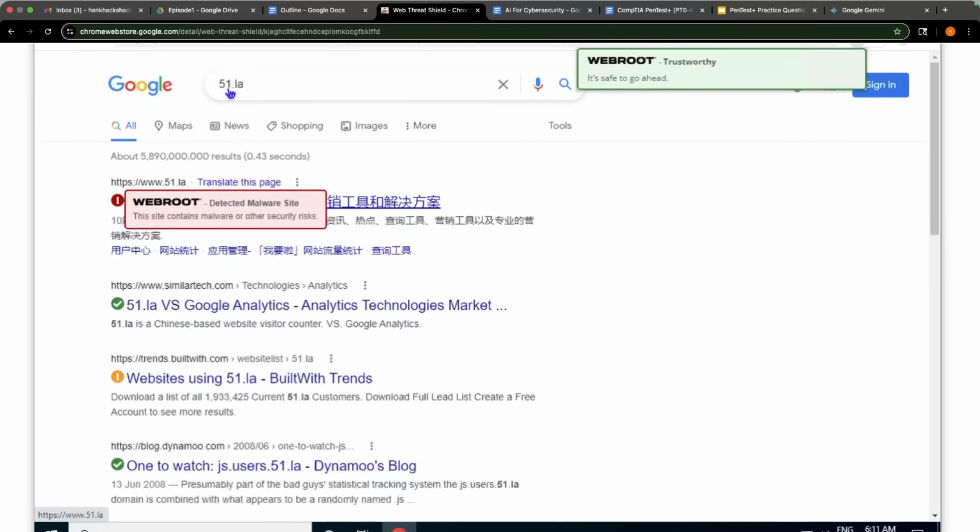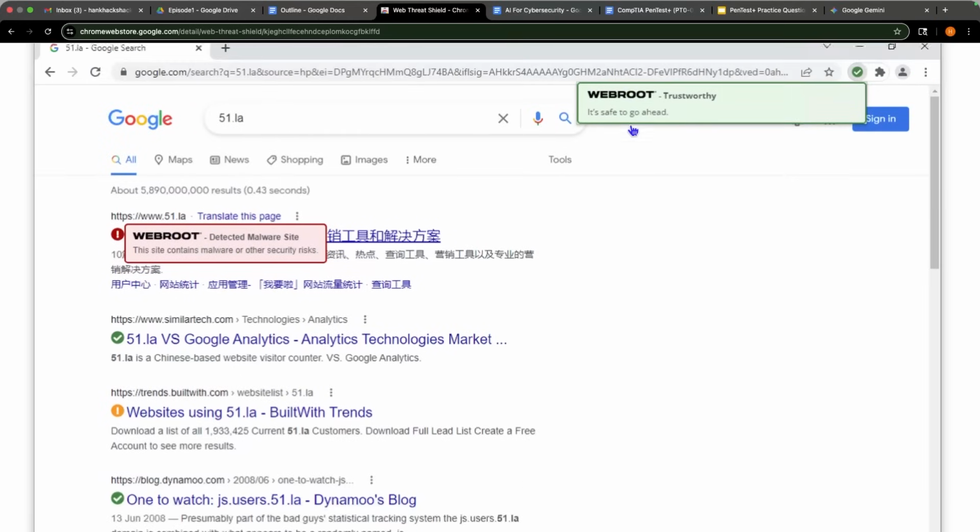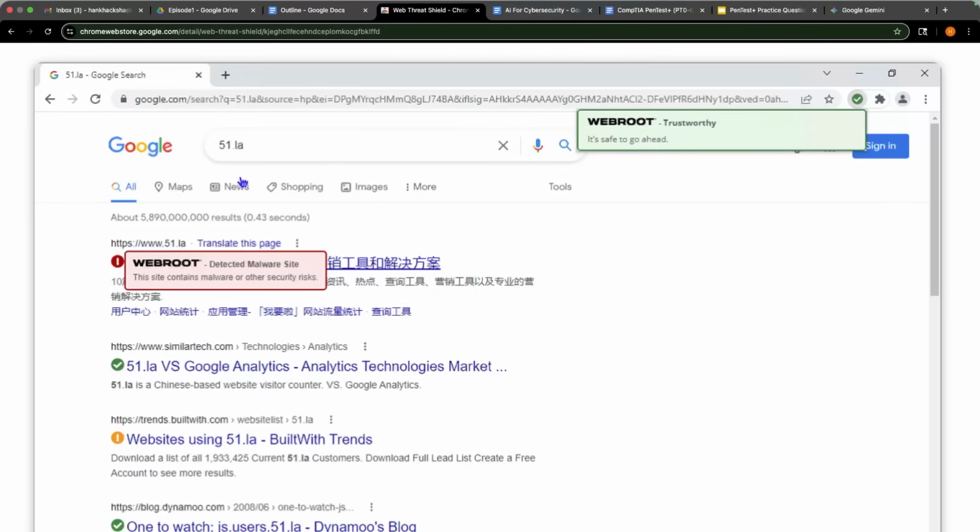For example, if you're doing a search for 51.la, which no idea what that is, but I think they already knew that this website is malicious. So if you do a search for a website that you think is malicious and you have this thing downloaded, then you can go ahead and, from the Google search results, by the way, you don't even need to go into the website itself.